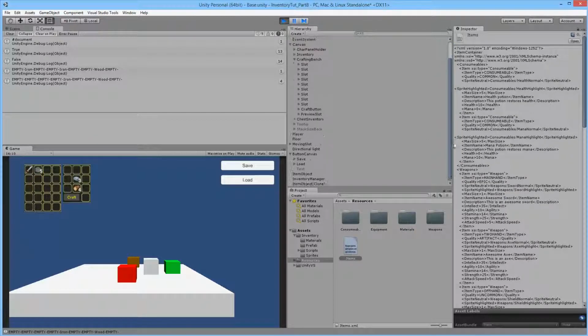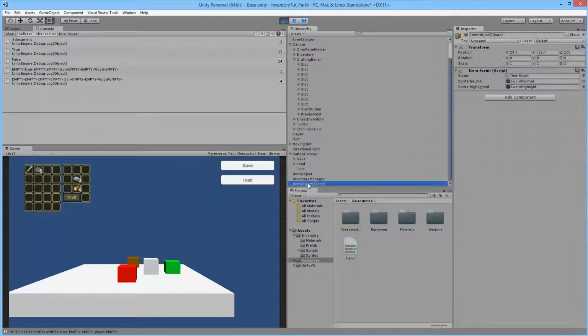But there is one more thing we need to take into account. As you can see over here in our hierarchy, we have an empty object, item object clone here, which is the sword, and we need to remove that from our game. To make sure that we don't get lots of empty objects in our hierarchy, let's see, if we did like this, for example, and added another iron and clicked craft, then you'll see that we would have 2 item objects here, and we're not interested in that.